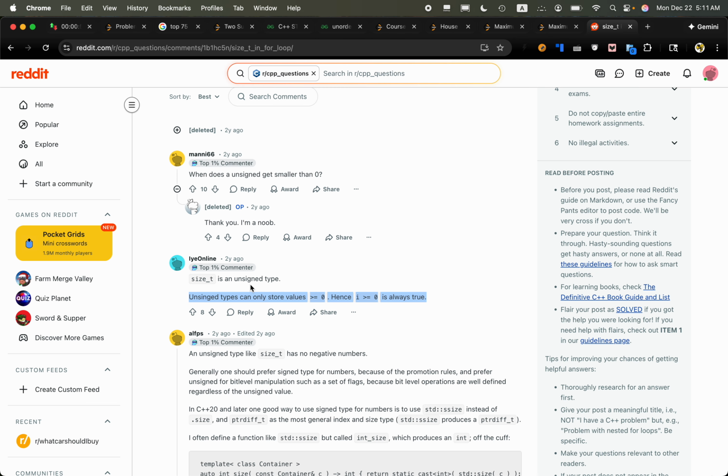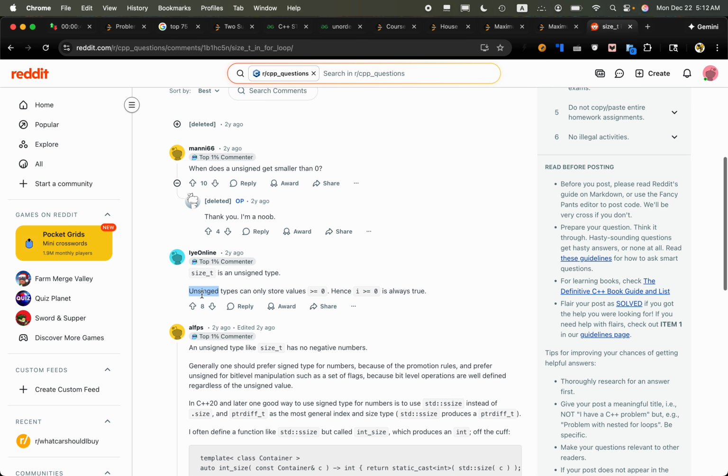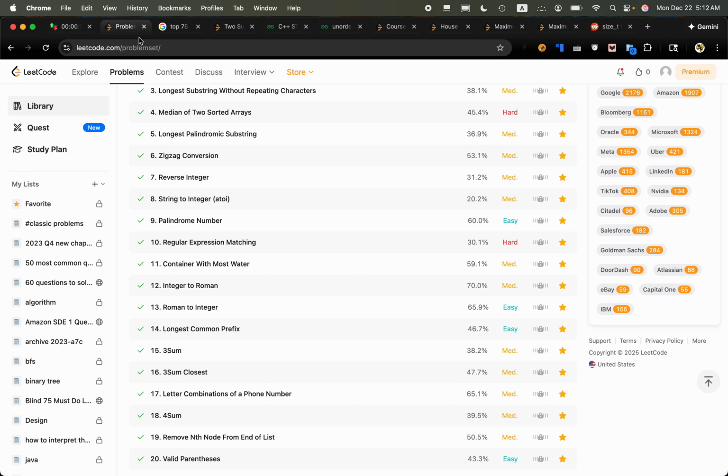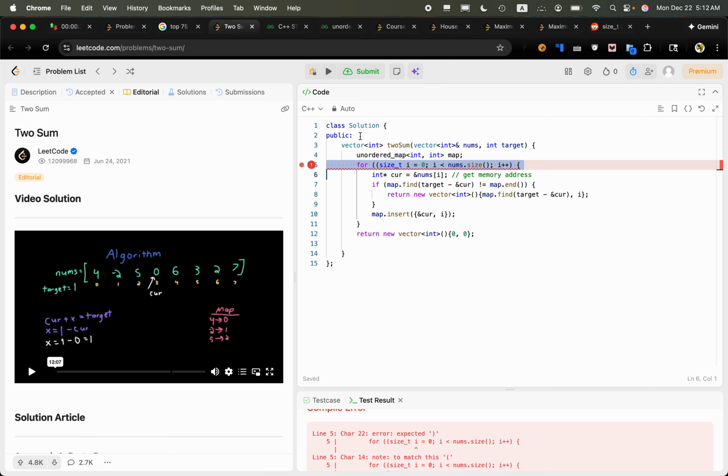Is that unsigned type? Unsigned type. Unsigned type can only store values. Okay. Unsigned type. So what's the error?